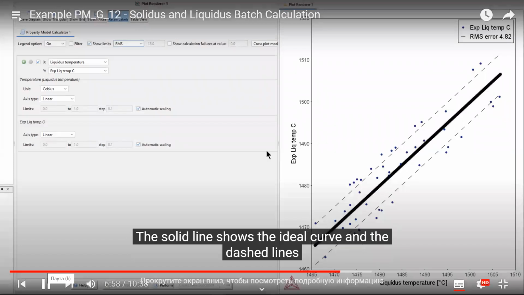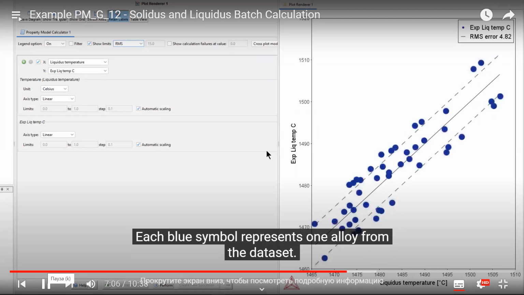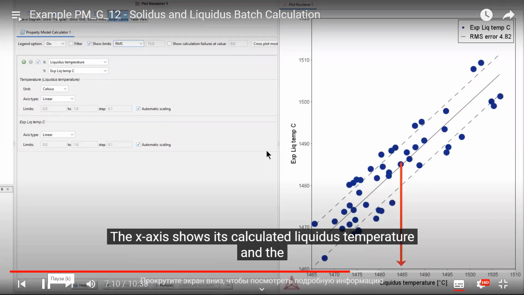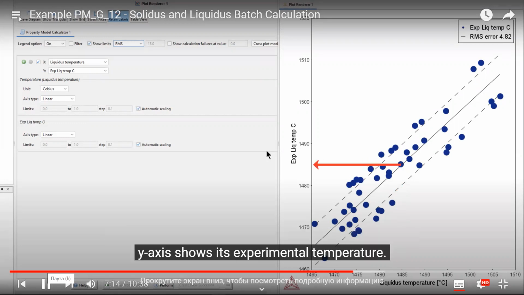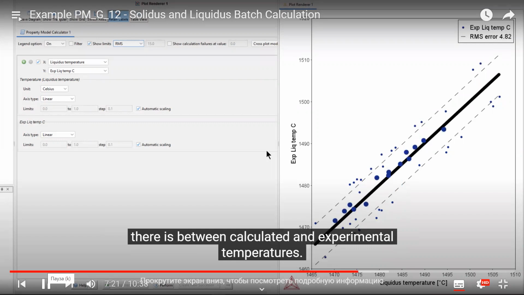The solid line shows the ideal curve, and the dashed lines show the average root mean square error for the dataset. Each blue symbol represents one alloy from the dataset. The x-axis shows its calculated liquidus temperature, and the y-axis shows its experimental temperature. The closer the point is to the solid line, the better agreement there is between calculated and experimental temperatures.